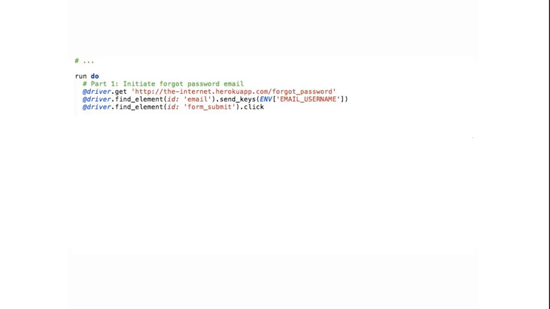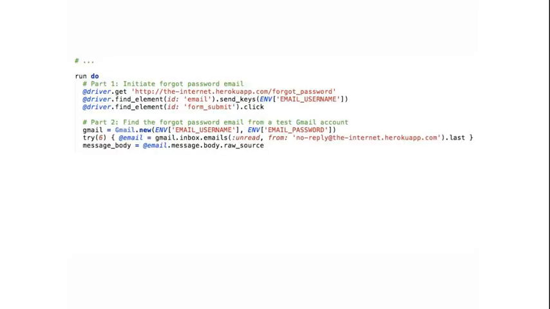And then the test. On the internet there's a forgot password piece of functionality which sends an email. So you put in your email, click to submit the form, and then the next step is you want to find a forgot password email from Gmail. We connect to Gmail using an email username and an email password, which are stored in environment variables. Then we're using the intelligent retry mechanism to try 6 times, once every 10 seconds. So for a minute, it's going to keep trying.